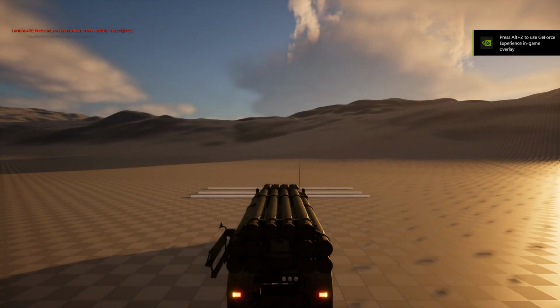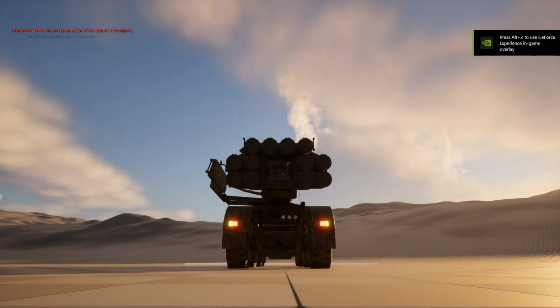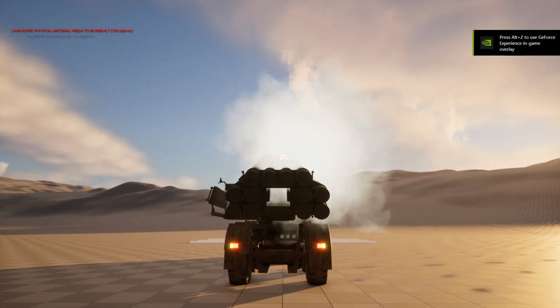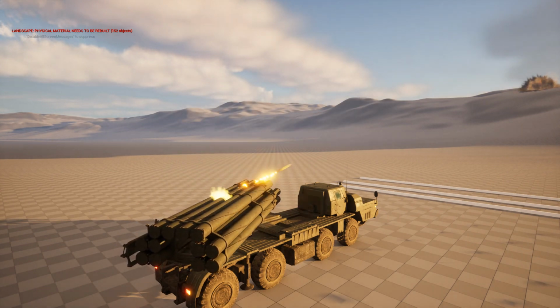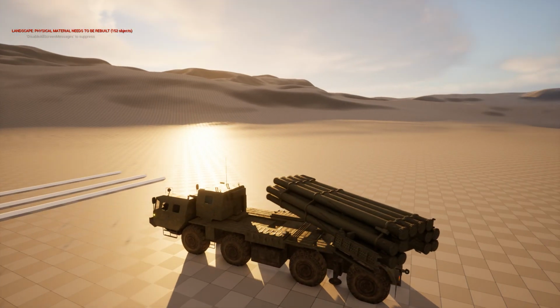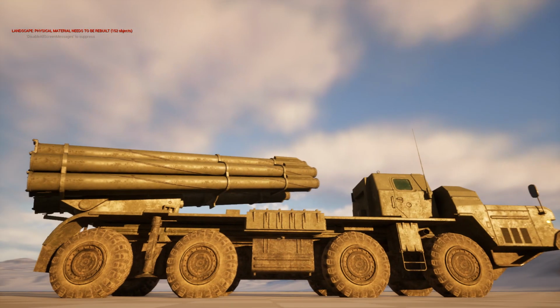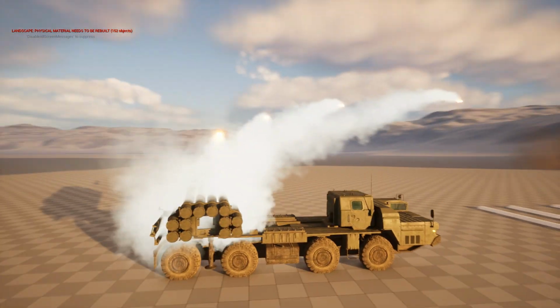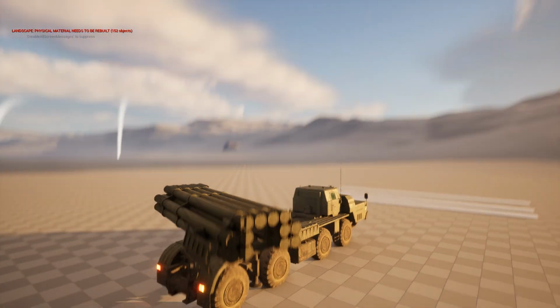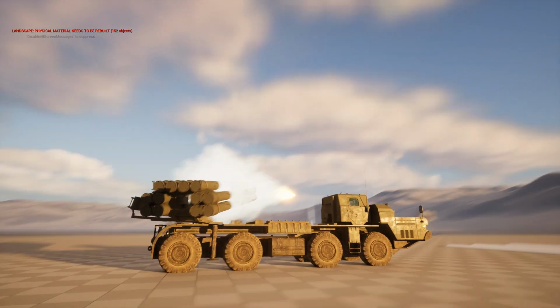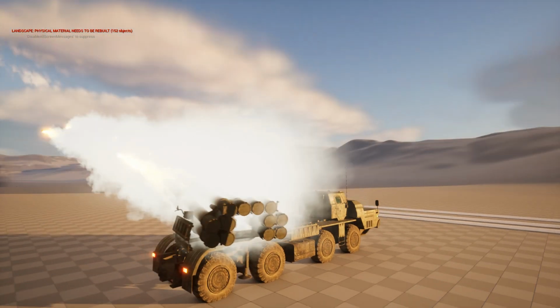Let's check it. Now we cannot shoot. Let's see. Here we can shoot. Shoot. Cannot shoot. We can shoot now, and here we can shoot. Now wait for 5 seconds to reload. Now we can shoot again.